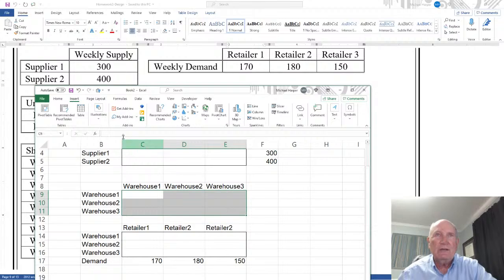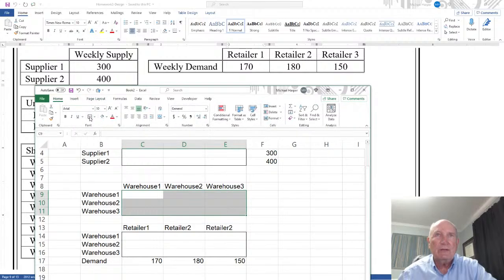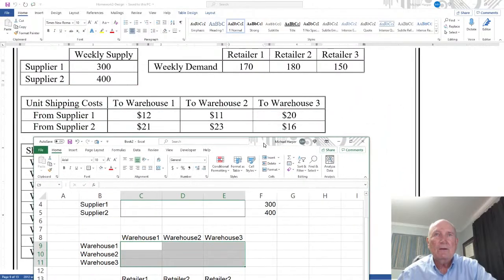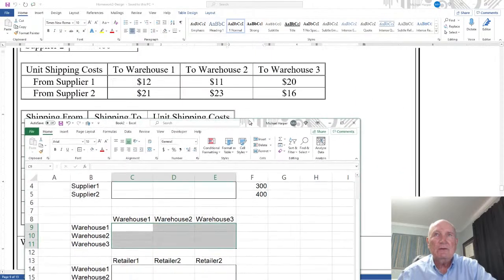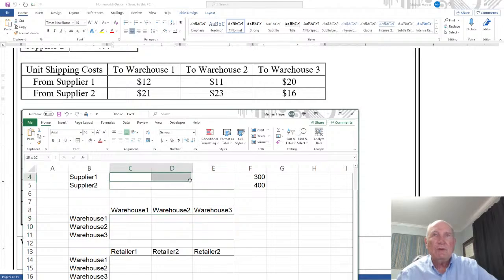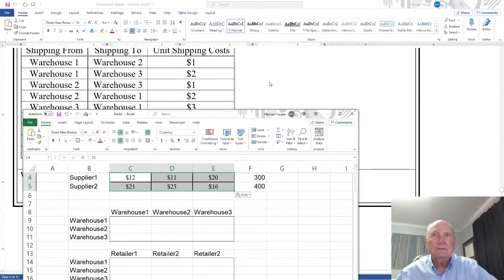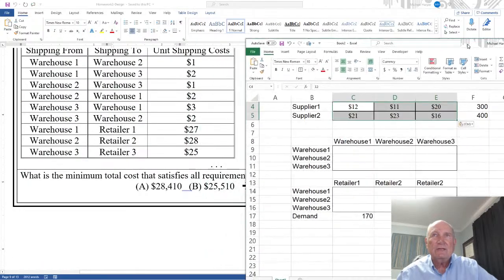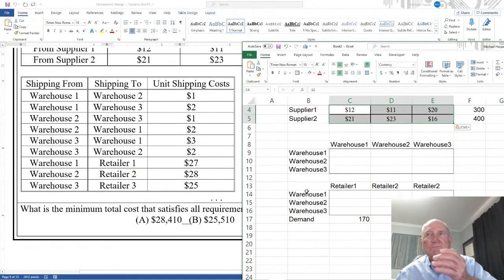Now in between here is where we're going to be putting our costs. Okay, first of all, from supplier to warehouse, let's copy this, and supplier to warehouse is going to be right here, and there that is. And then unfortunately these are listed in a table, so we need to populate the table.